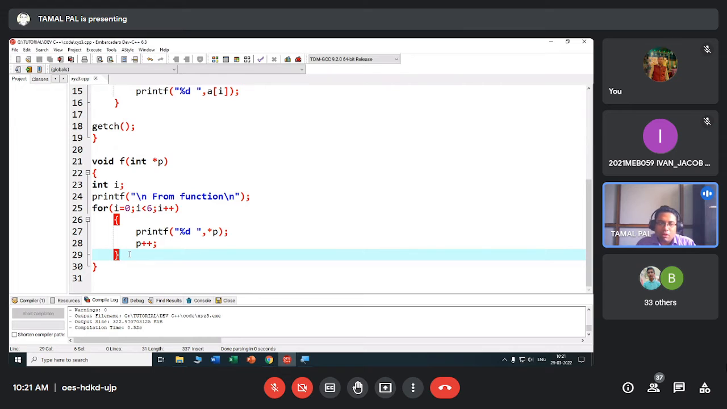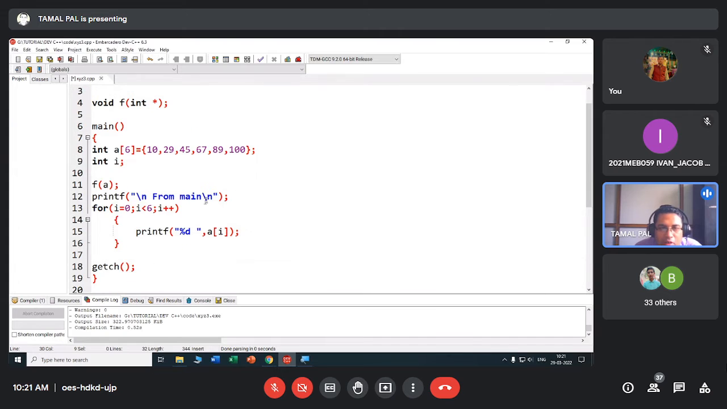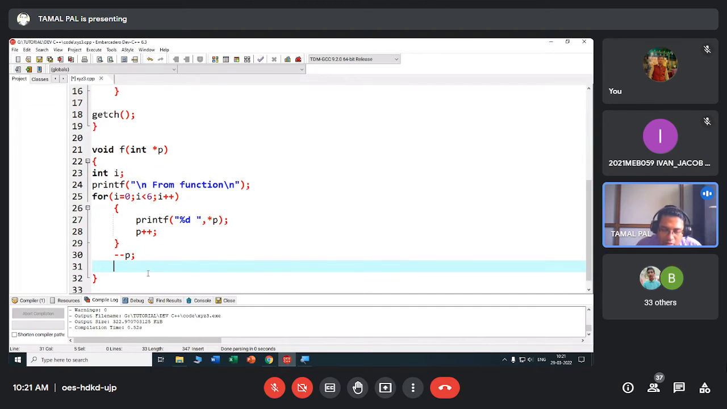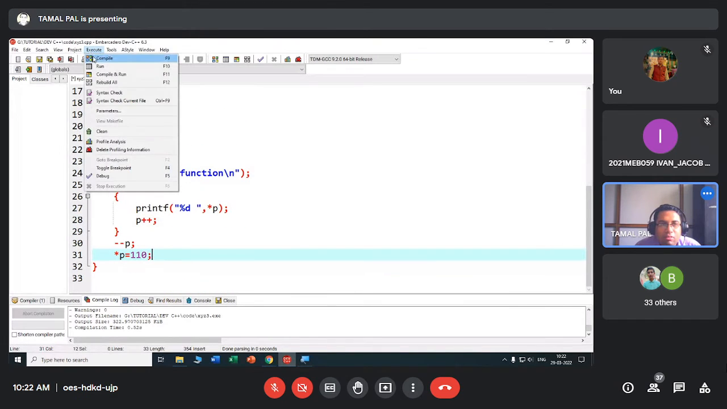So you have to bring it back into the array. How can I do this? You have to write minus minus p. Based on this instruction, it will move backward. So when it moves backward, you can directly write the modification. Now let us check if it is executing or not.